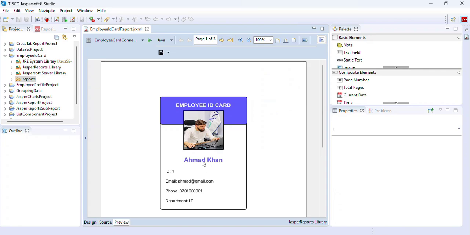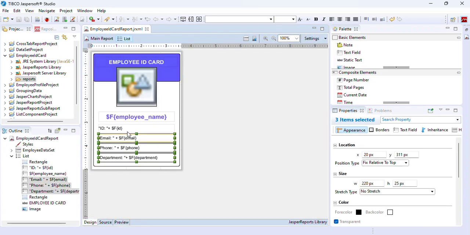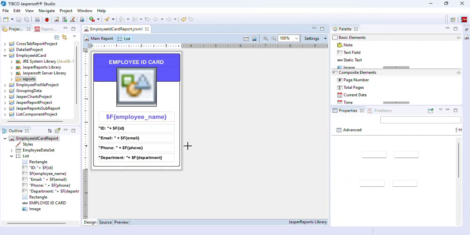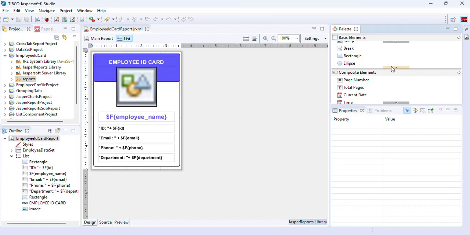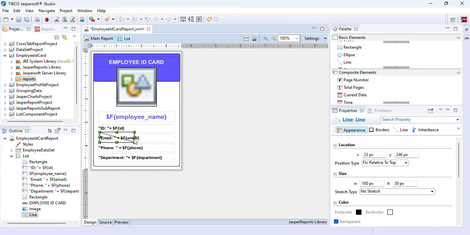As you can see now, we have name here, then we have ID, email address, phone number, and department. You can add multiple properties to that. There is no problem. We want to make that bold. And between each property, we want to add a line. Let's find that. We have line. Just drag and drop here. It takes some time, there is no problem. Let's correct that. Okay, we want to add it here.